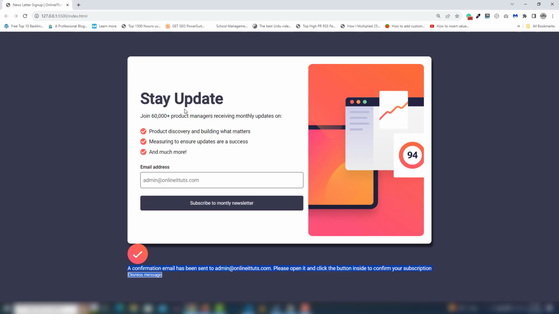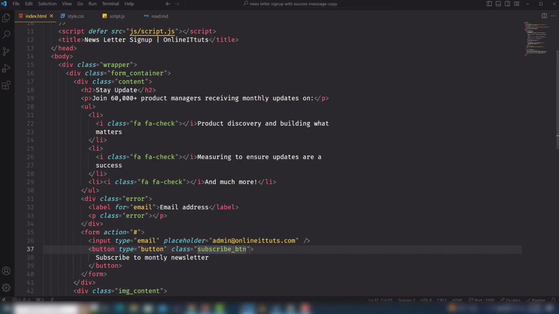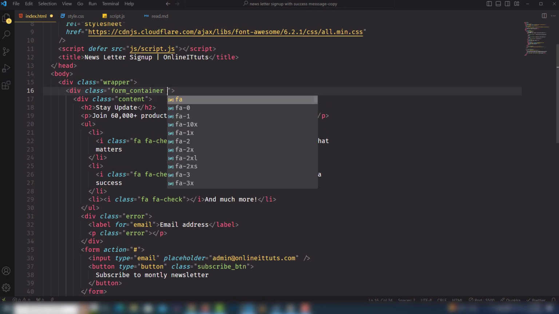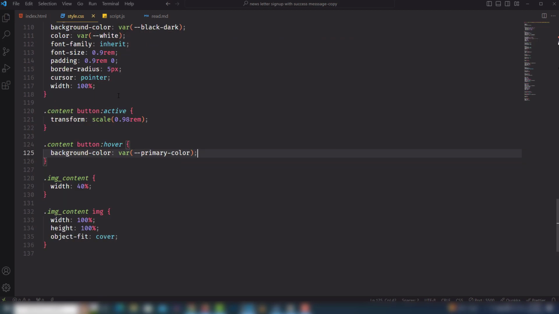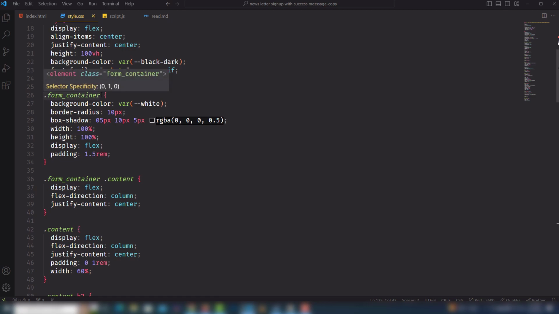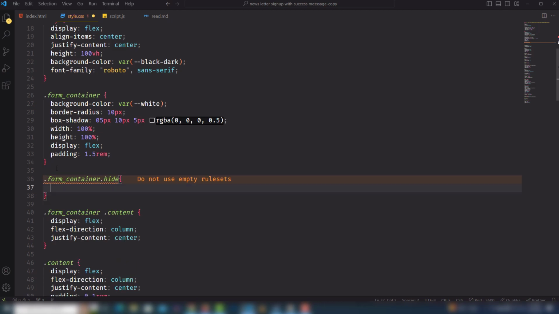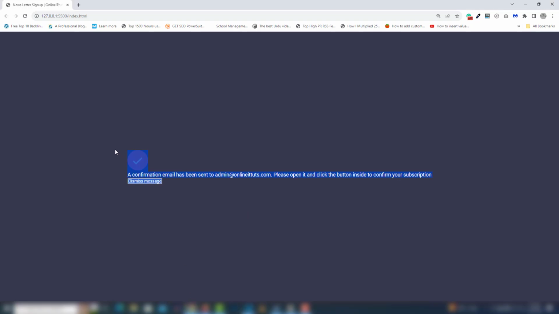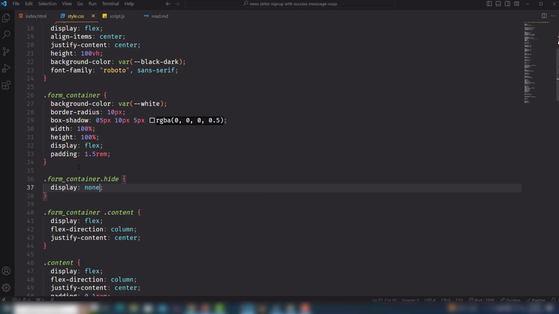But before designing that, I need to hide this input field in the form. So the content appears inside the form container, so I need to hide it. So I'm going to use the hide class. We need to select the form container. In the form container I need to use the hide class and use the property display none, so you are able to see only the success message appear there, right? So let's design that from the beginning.